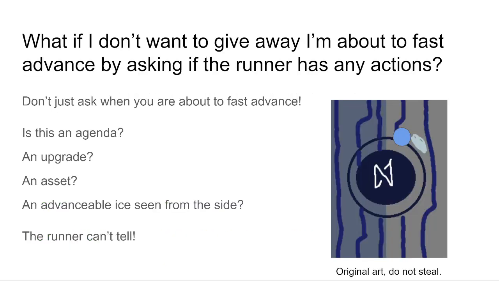Now, I think the moral of that is, don't say action, because that sort of implies that you're passing priority to them. So if you have things you want to do, don't ask yet.